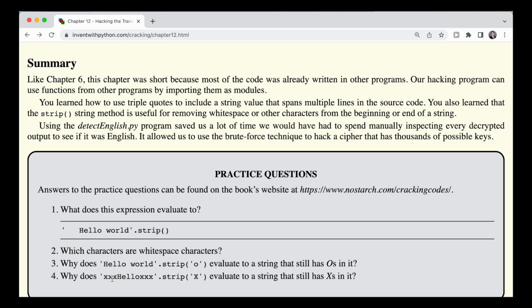And the last question here is, why does this string that starts with X's, where we call strip and we pass capital X as an argument to it, evaluate to a string that still has X's in it? And the answer is that strip is case sensitive, meaning if we pass a capital X letter as an argument to strip, then that's only going to remove capital X characters at the beginning and end of our string, but not lowercase x characters.